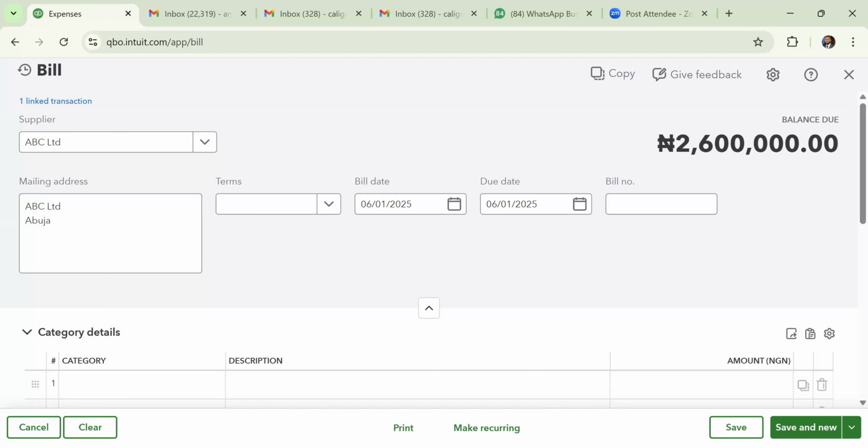If I click mark as paid, it will now raise a bill payment form, telling me that I'm about to make payment on that bill. So it has selected the bank I want to make payment on. If I scroll, I now choose my date. It's the same date.